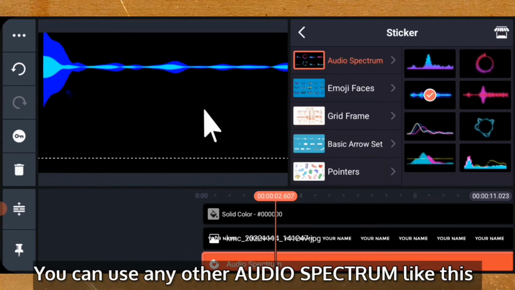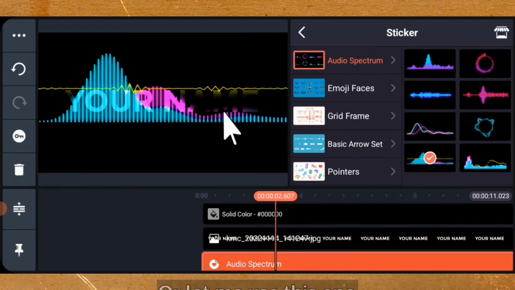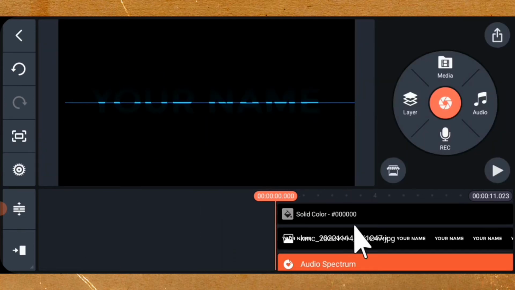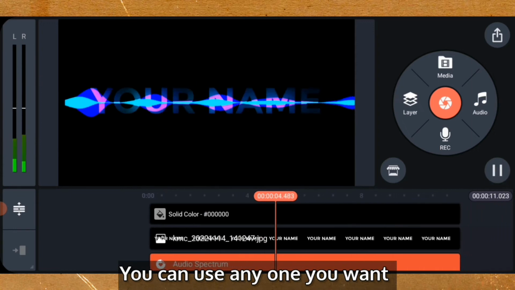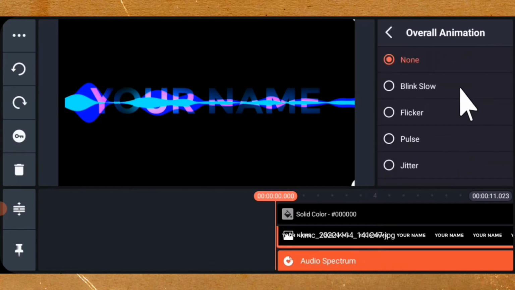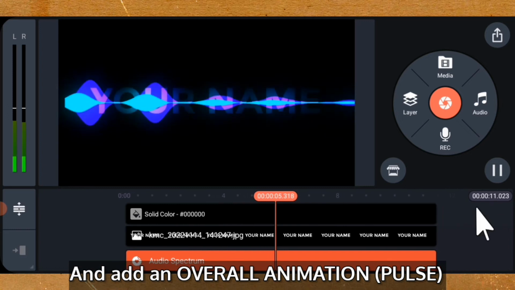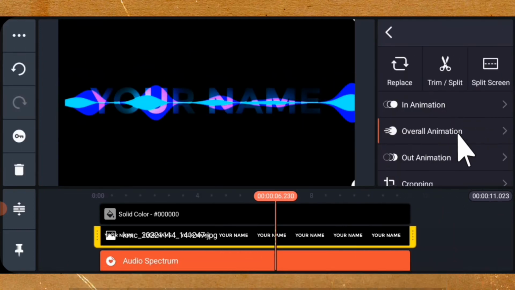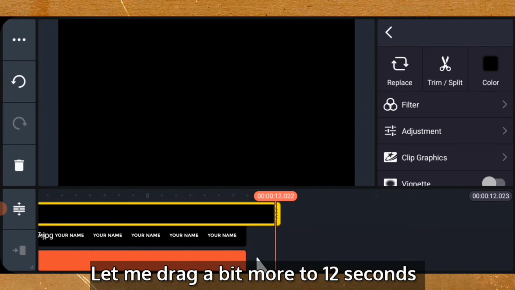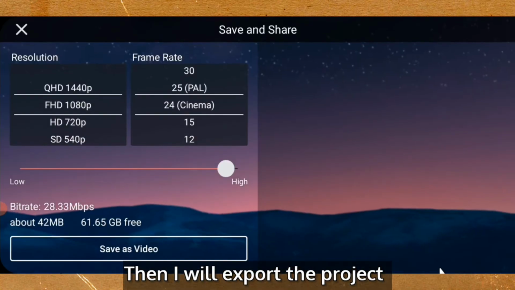You can use any other audio spectrum, like this maybe, or let me use this one. You can use any one you want. Next, I will go to text layer and add an overall animation of pulse. Let me drag it a bit more to 12 seconds. And then I will export the project.